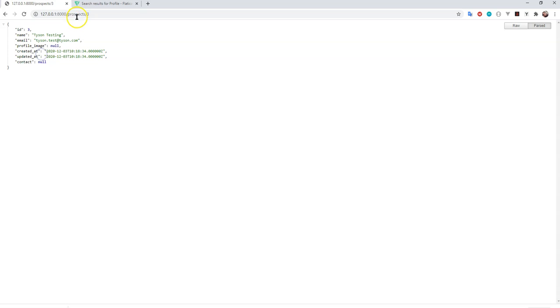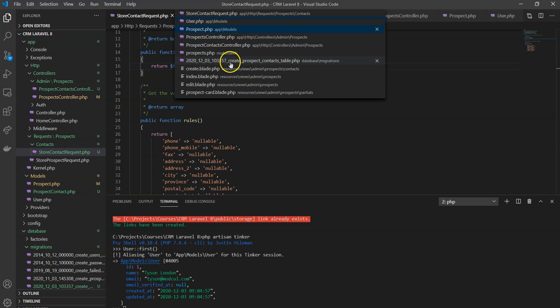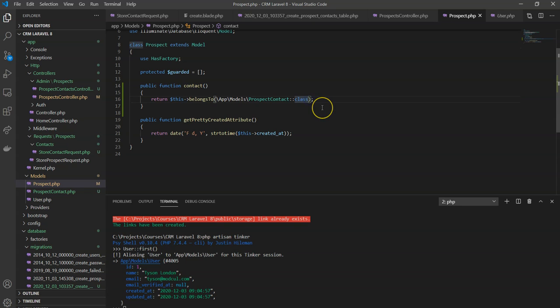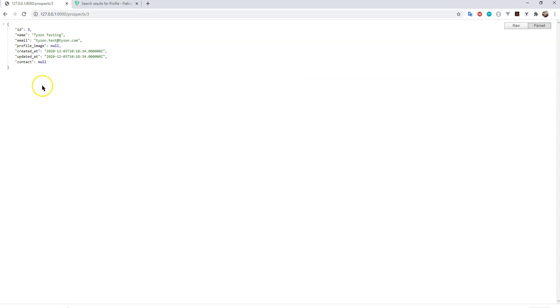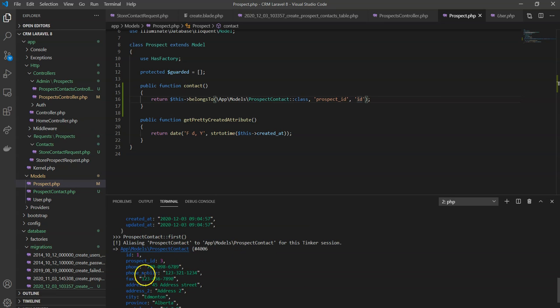But we're not loading the contact information in there. So let's go back out to prospects controller, contact. Let's go to prospect. Okay, well, let's see if a prospect contact was actually added. It was. Prospect ID of 3.